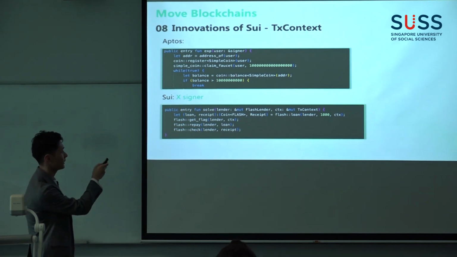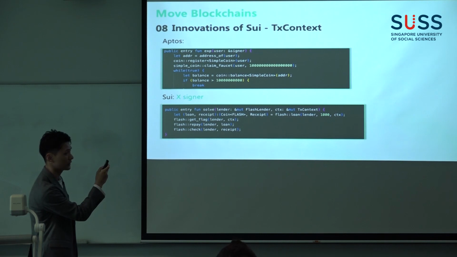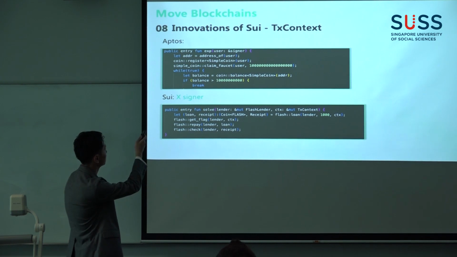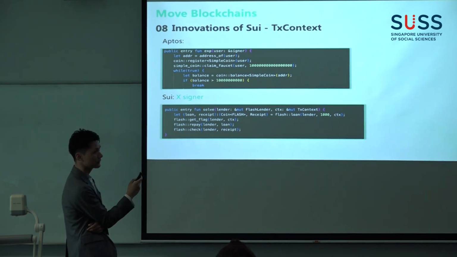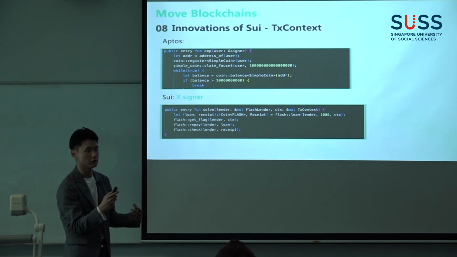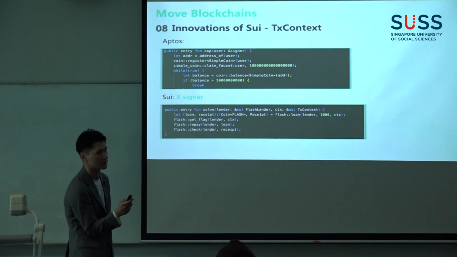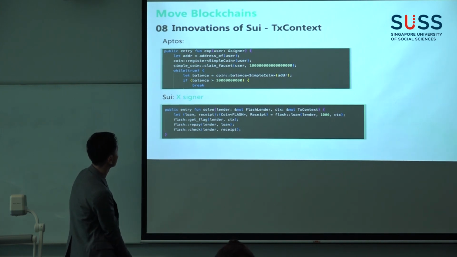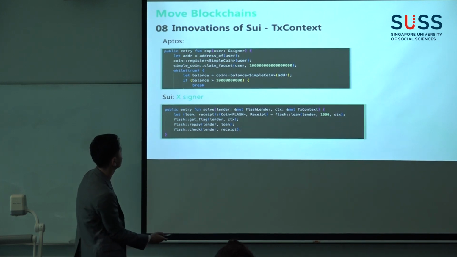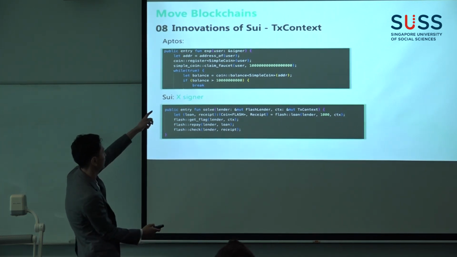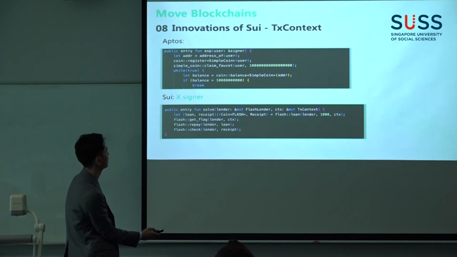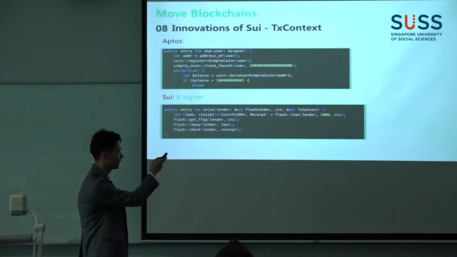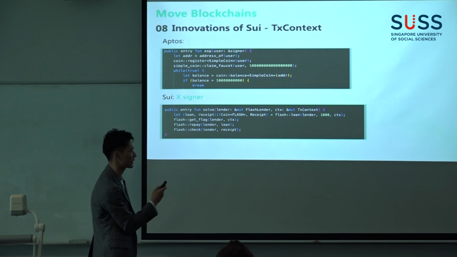This is a comparison between Aptos and Sui in terms of the transaction context. Aptos has a special parameter called signer that indicates who signs this transaction. It is similar to msg.sender in Ethereum Solidity. We can use address_of to get the signer's address, which is a function under the signer module. In Sui, there's no signer. Everything is derived from the mutable reference to the transaction context.